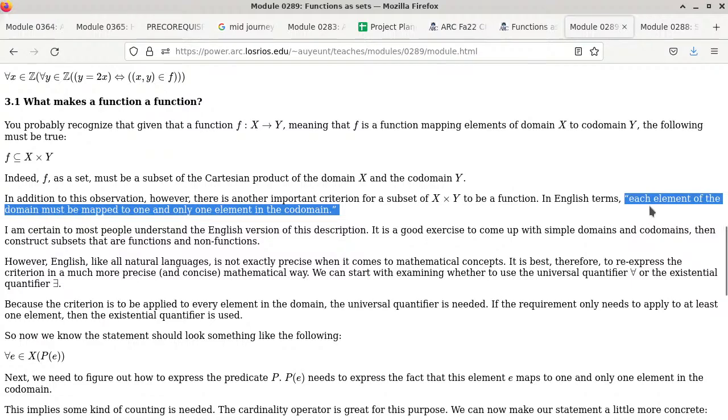Does everybody understand what this statement means? Each element of the domain must map to one and only one element in the codomain. What does that mean? Well, let me give you some examples, and you tell me whether in those cases a set is a function or not. Okay, so I'll give you a few examples. You might want to keep this part up, on your browser or on your mobile device, whatever you're using, because you might need to refer to it.